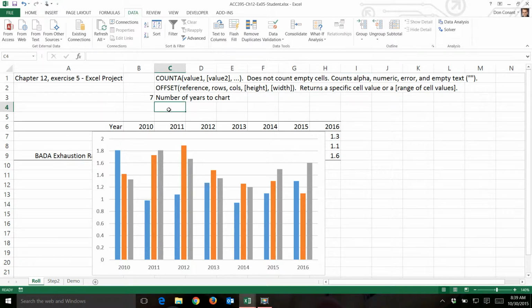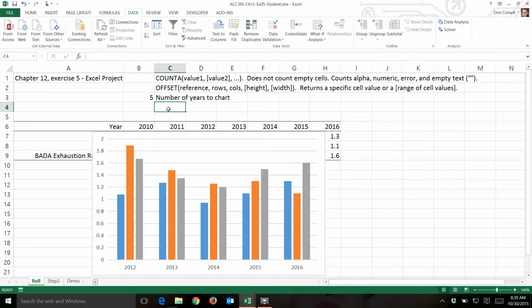Now, another problem that I have is I need a title for this chart, and the title for this chart is going to change each time we change the number of years shown in the chart. So we want a title that will accurately depict what is being shown in the chart.